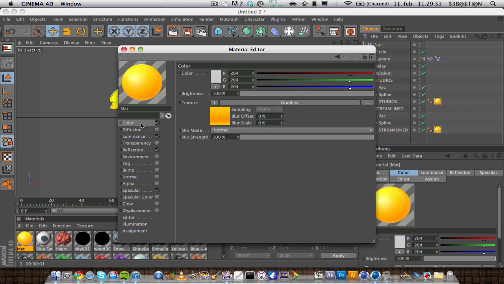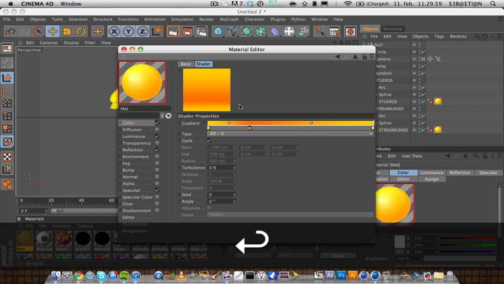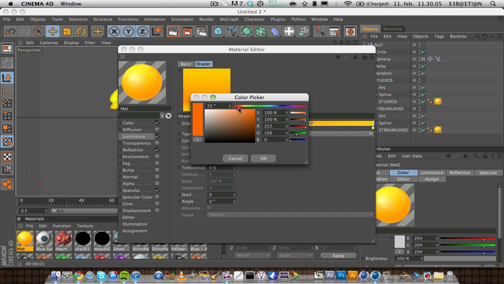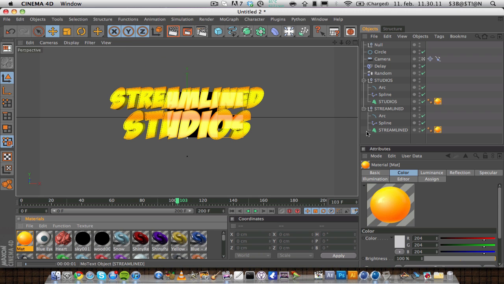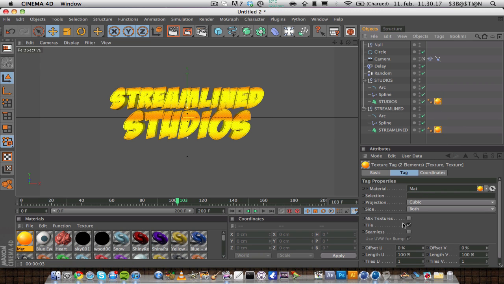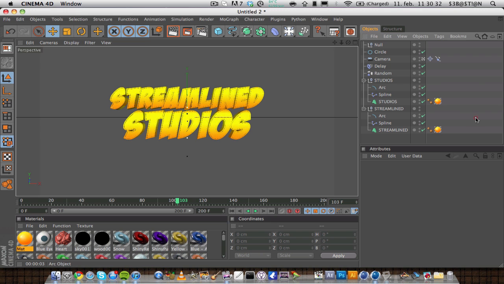Let's change the orange even darker, like so, and into the luminance also, almost red, so like that. And if you render now, it doesn't look that nice, so mark both the materials and check seamless and offset it V, offset it maybe like so, then stretch it out length like so. And as you can see, you get really nice gradient on your text.